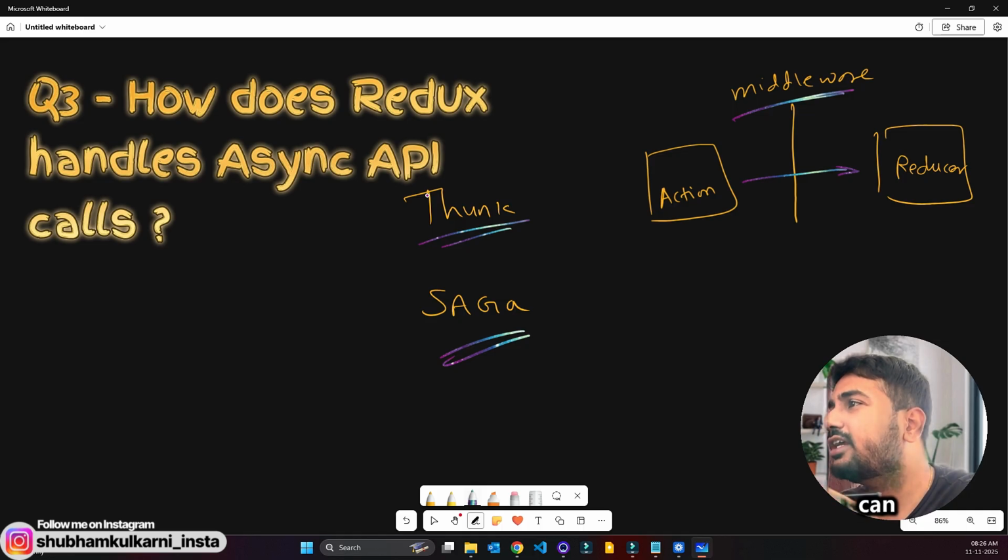With Thunk, you can write a function that returns another function to perform asynchronous calls. That function receives the dispatch function, which we can dispatch based on the various states like loading, successful data or rejection. With Saga, you manage async logic like a workflow using generator functions. So we have stepwise execution in that. That is the main difference between these.